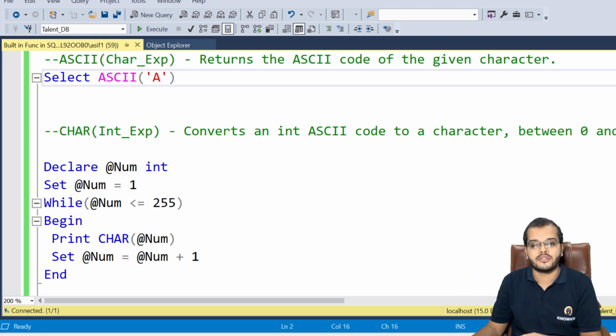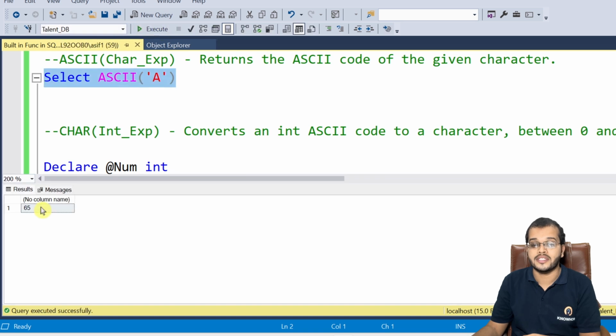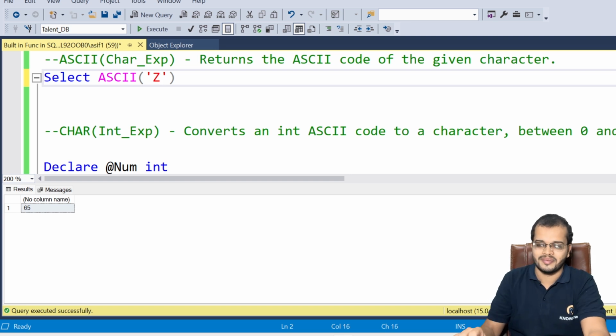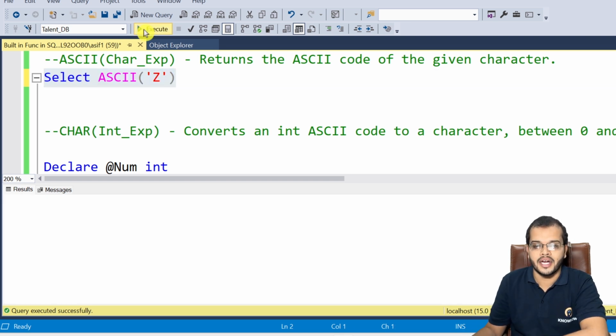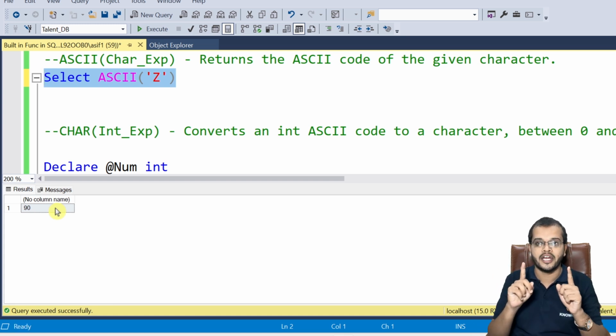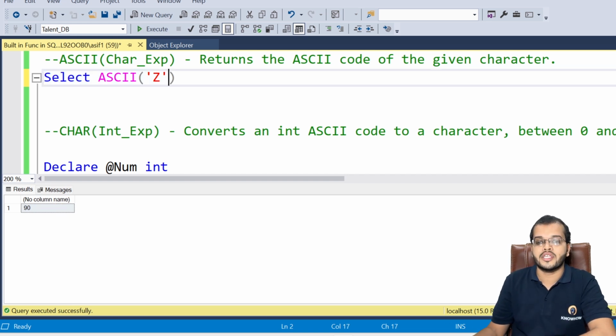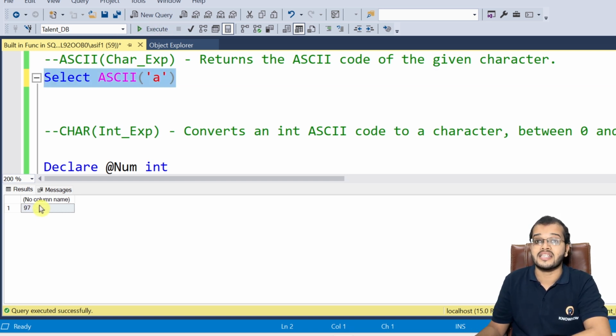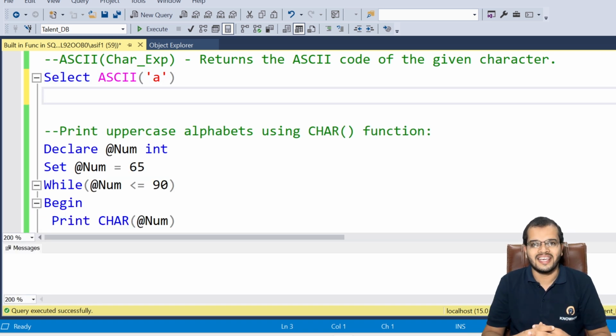If I would like to see the value for A, the value is 65. So 65 is the built-in default value of capital A under ASCII in SQL Server. In the same way, if I would like to see the value for Z, when I retrieve it, we can see that it's 90. So starting from 65 to 90, that is where the numbering of capital letters A to Z goes. Now, if I would like to see the number for small letter a, the answer is 97. So we have seen how the ASCII function works.